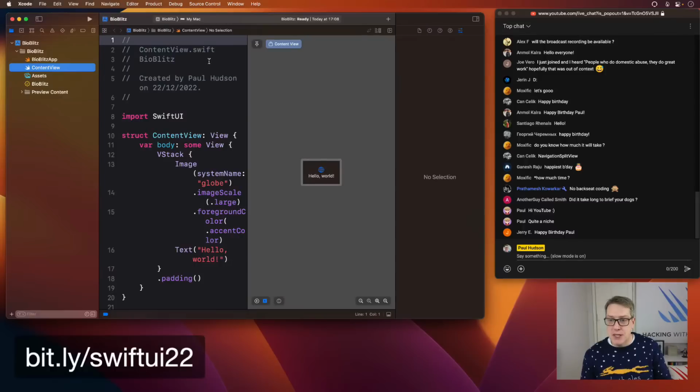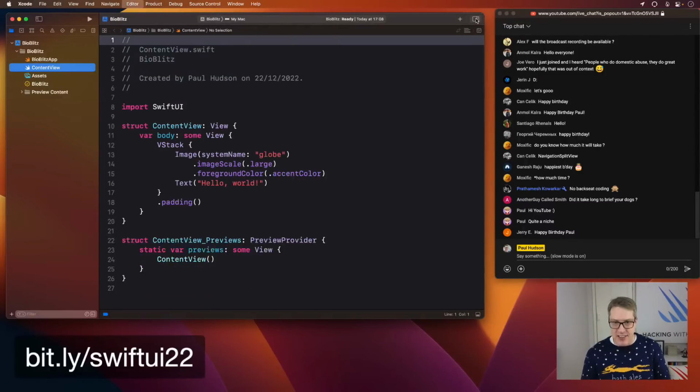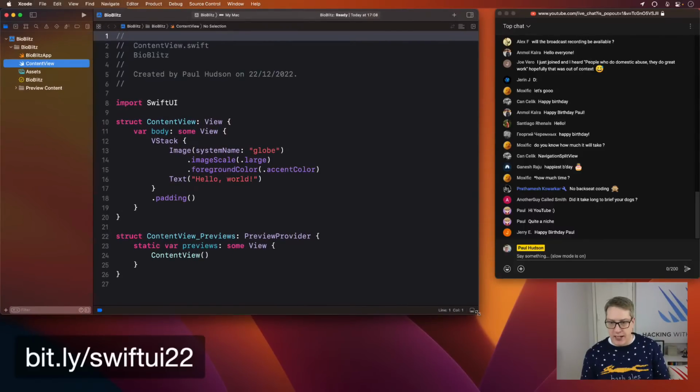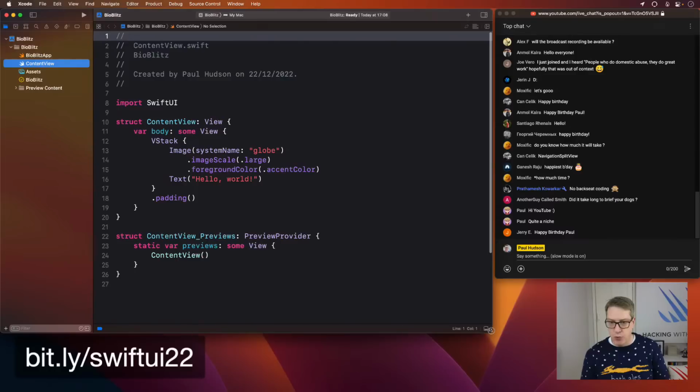Anyway, a new macOS project using the app template called BioBlitz. Now I'm going to hide the inspector area and the canvas area so it makes maximum space available for Xcode, only because otherwise you see a lot more line wrapping and stuff, which isn't very nice. So this clears most of the space for our layout, which is great.